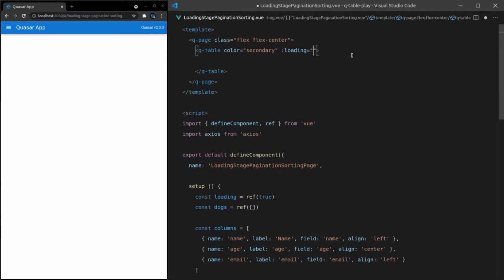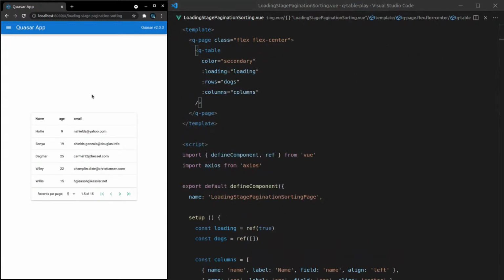Now we're going to say loading is equal to that loading variable that we've exposed. Rows is equal to the dogs. And then columns is going to be equal to the columns. Save that. And there we go. If I refresh the page, you'll notice that we get a loading state for a moment there. Check this out. See how we get that little loading symbol as it loads the page? So that's kind of cool.